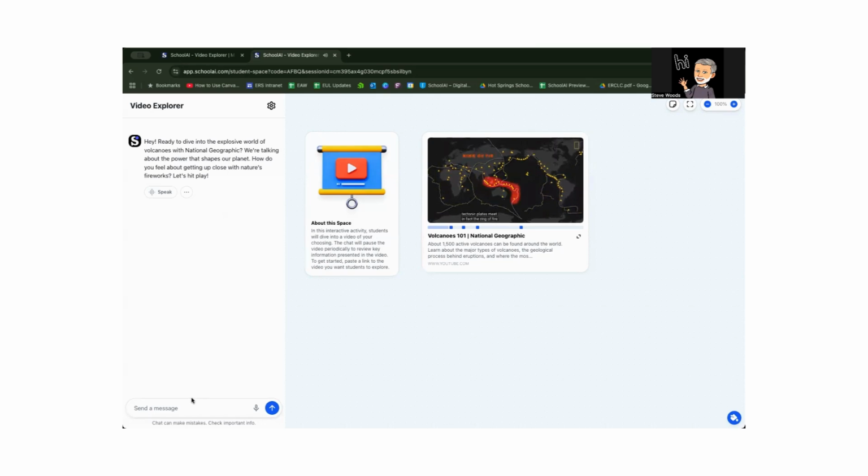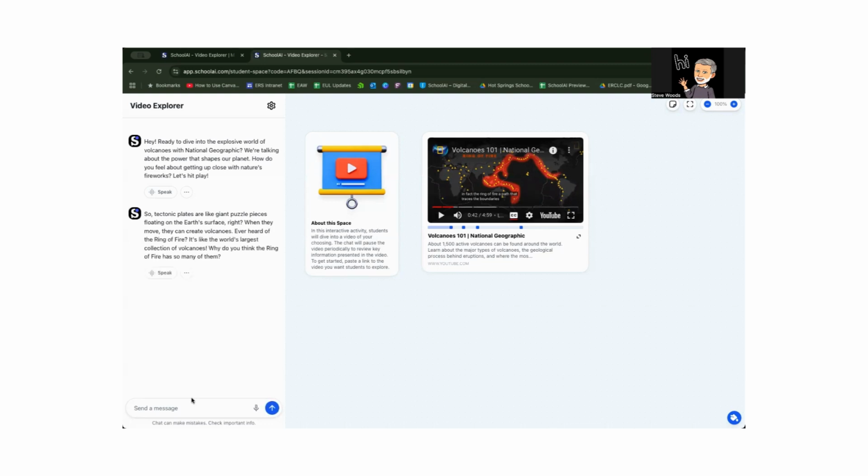So we're just about there. And it pauses automatically. And it says, so tectonic plates are like giant puzzle pieces. When they move, they create volcanoes. Ever heard of the Ring of Fire? It's like the world's largest collection.